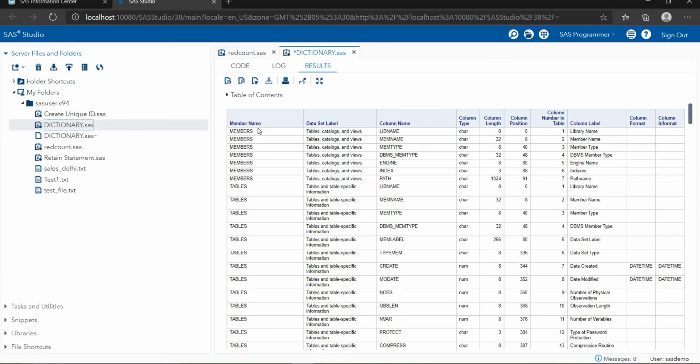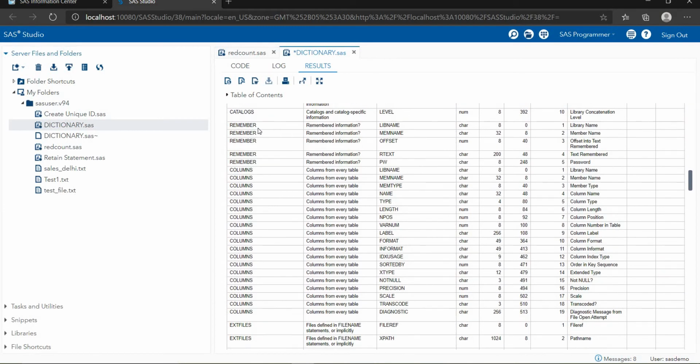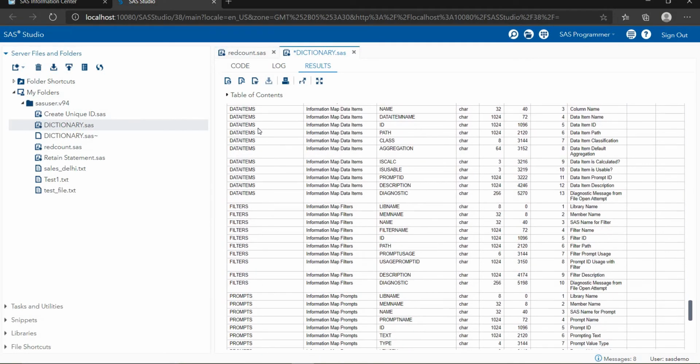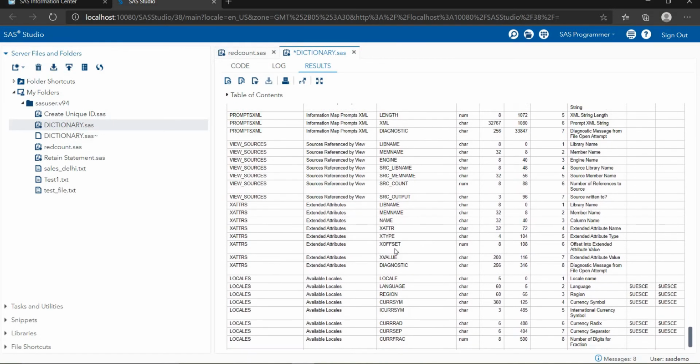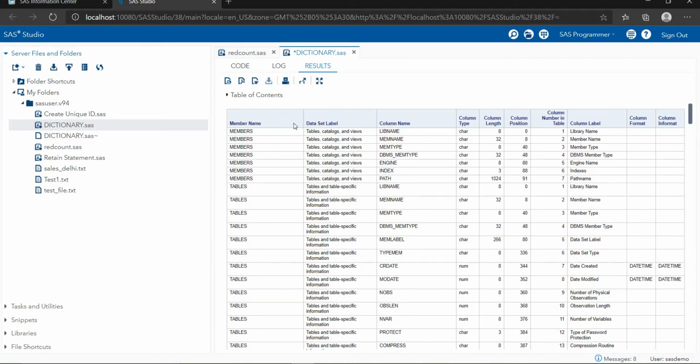Okay, so now say the member types table, we have all the information available here. This is related to all your data. Now libname is here, name, everything is all the information about the SAS Studio data. It gives you all the information: member type, dataset labels, the column name, column type, character, numericals, column length, column position, column number in table, column label, column format, column informat.